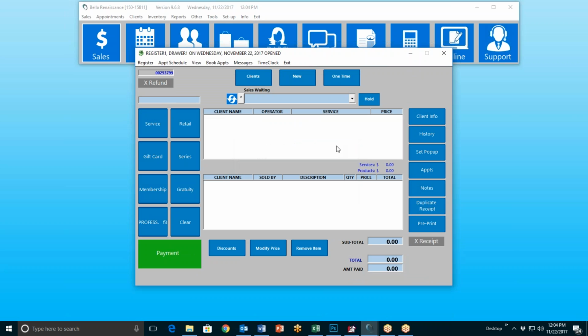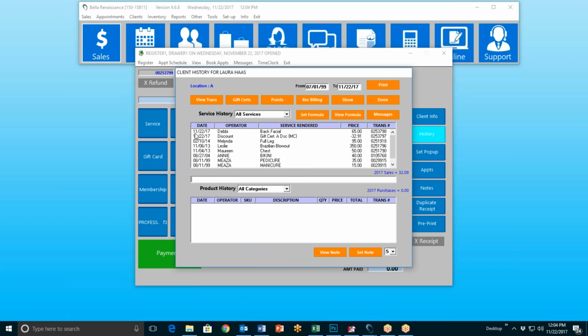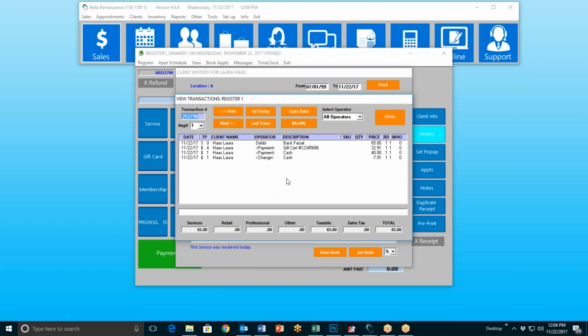If Ms. Haas was interested, she'd be able to see the history on that card as well. When it was used, how much it was used for, etc. And I can go into her history at any time, and I can see that on November 22nd, 2017, she got a back facial. And I can view the transaction, and I can see that she paid for it with $32.91 on a gift certificate and $40 in cash, and she got $7.91 back in change.